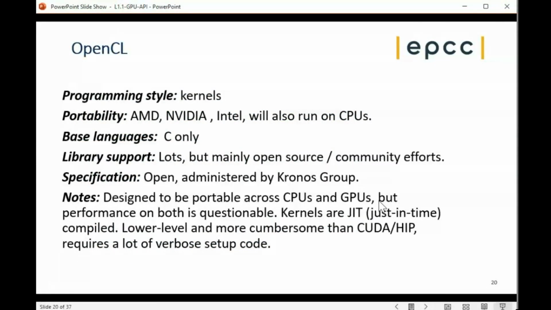OpenCL is a kernel style, but it's been around for a long time, and it was really developed to run code also on CPUs, and it's portable to AMD, NVIDIA, and Intel. It only supports C. There's lots of library support, and the specification is an open one. There's a group called the Khronos Group that supports it. It is designed to be portable across CPUs and GPUs, but the performance is kind of difficult. The kernels are compiled just in time, and it really is very, very low level.